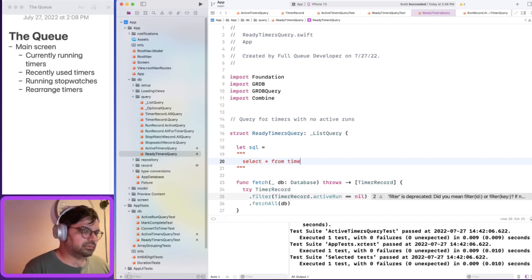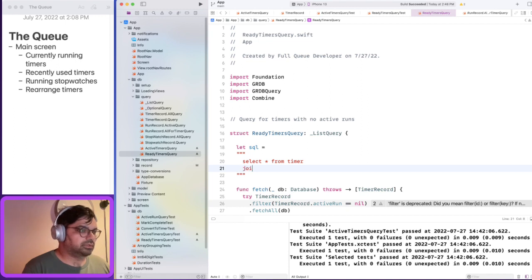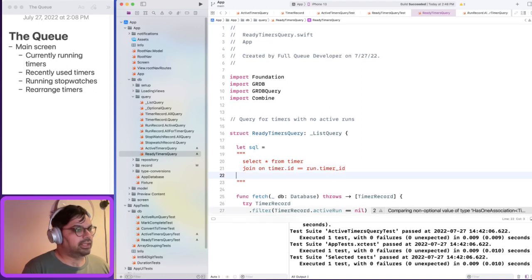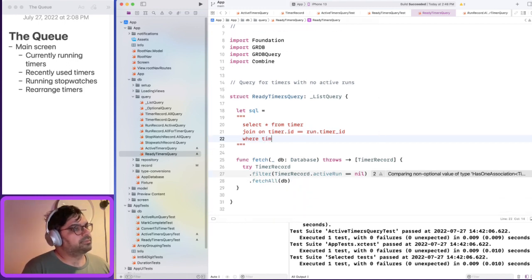Select star from timer, join on timer ID equals run timer ID, where, then how do we say this? Is this a join? No, I don't think so.